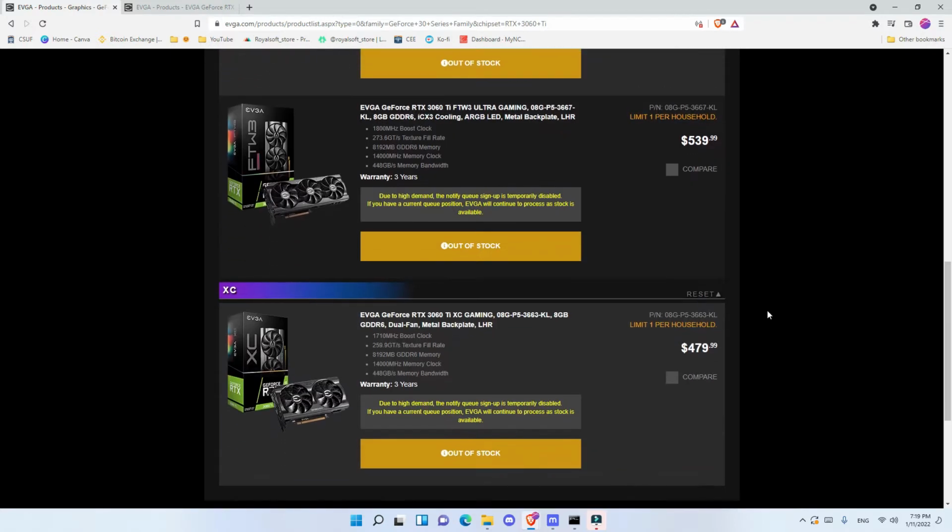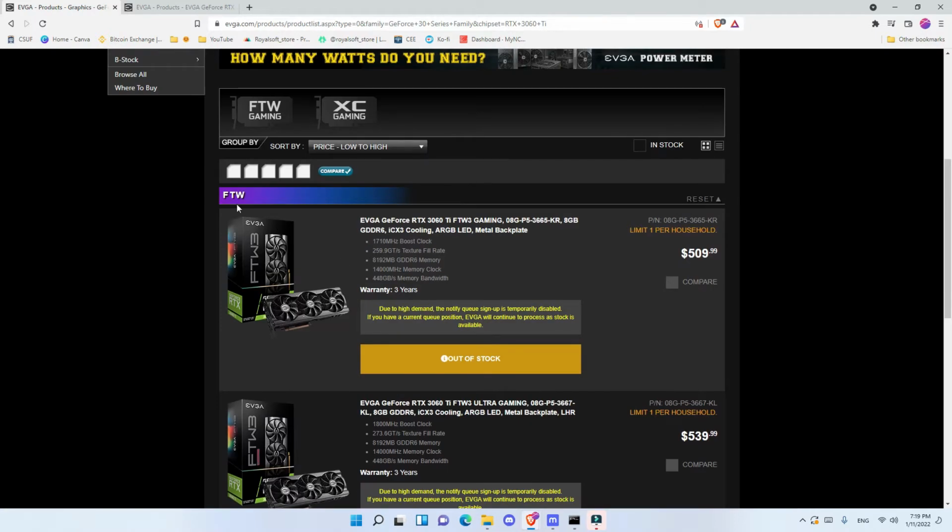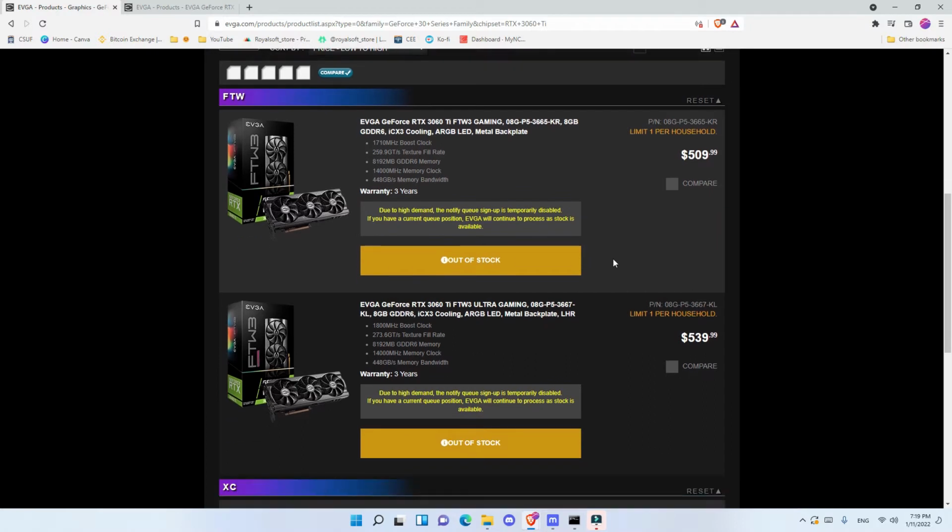On the EVGA website, we have the XC series, which is $479, and the boost clock is 1710 MHz, and the other, the FTW3, which is the normal one, is $509 and the boost clock is 1710 MHz. However, this one is the Ultra Edition at a price of $539. I got it from Micro Center, after tax about $570. The boost clock on this one is 1800 MHz, way more improvement in gaming and also a lot of improvement while you're mining on this card.